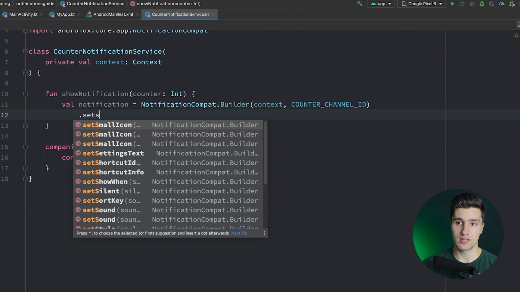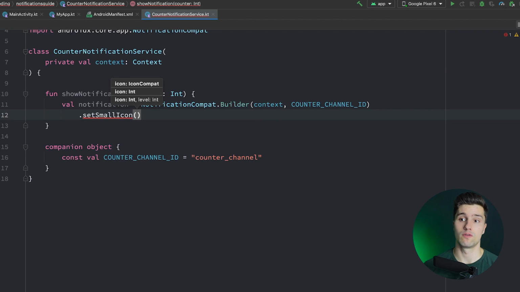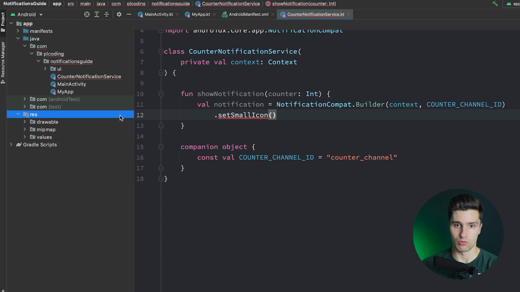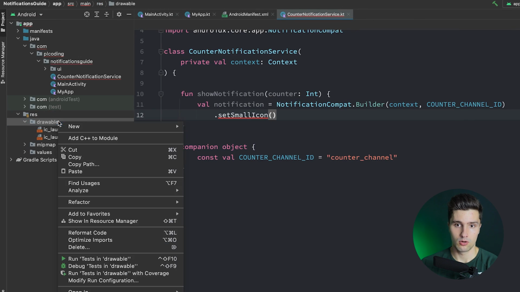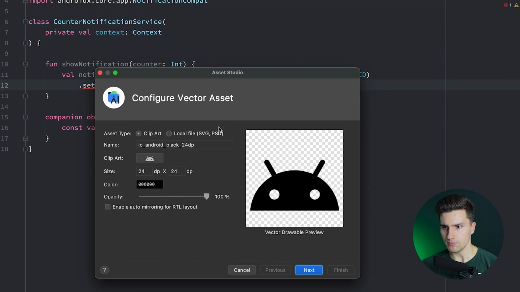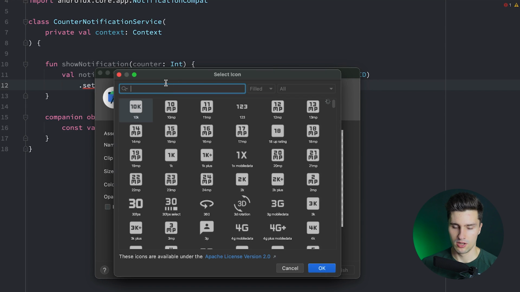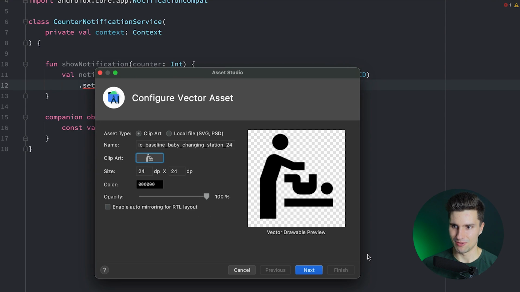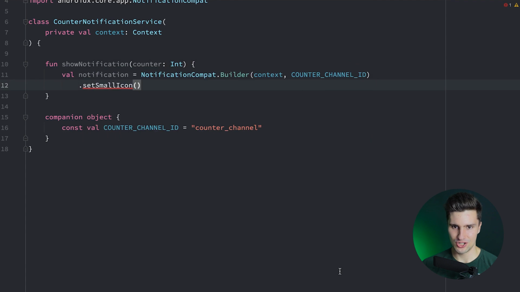So for example, we can set a small icon, which we actually need to do for every notification, which we can do by simply specifying a drawable resource. So we can go to our res folder, drawable, right click, and we create a new vector asset. I will choose my favorite icon here, which is the baby changing station, which probably only gets used here in my tutorials, nowhere else. We can click next and finish.